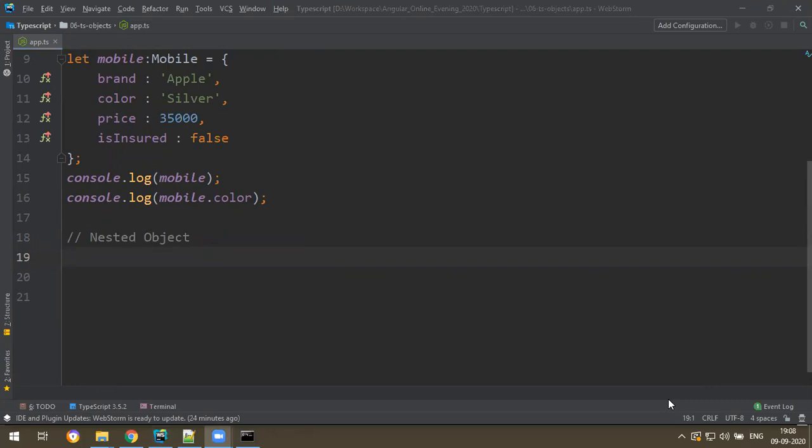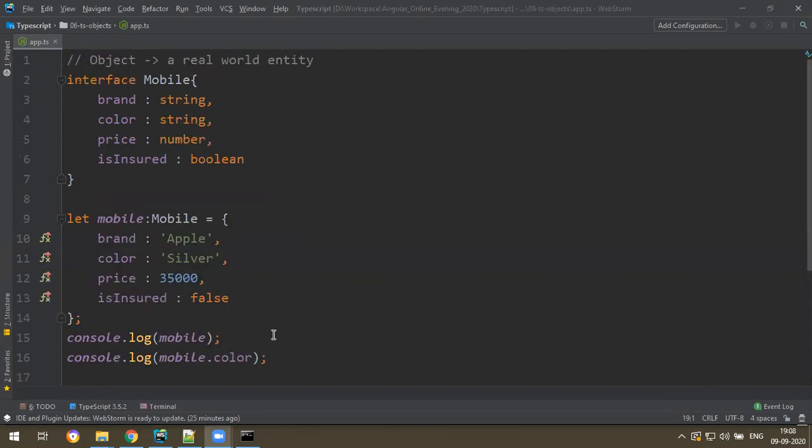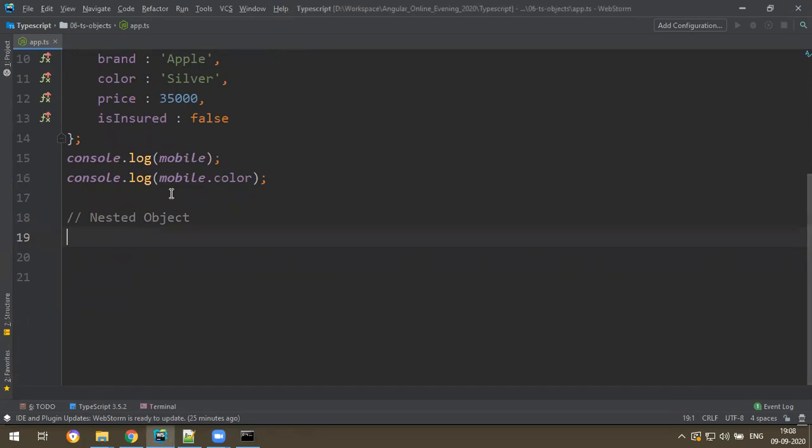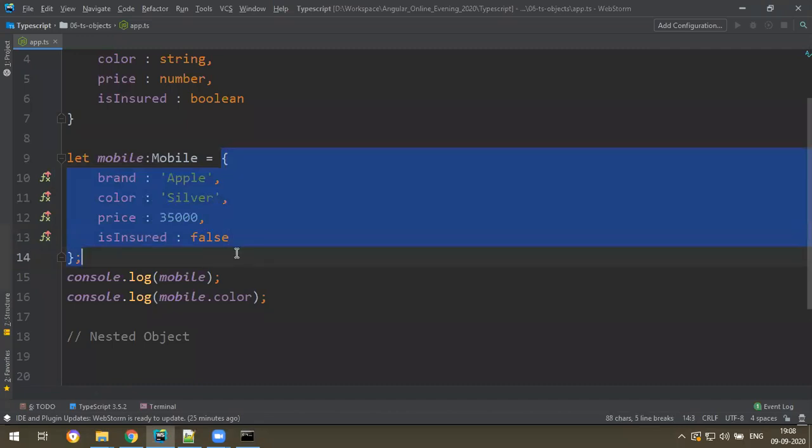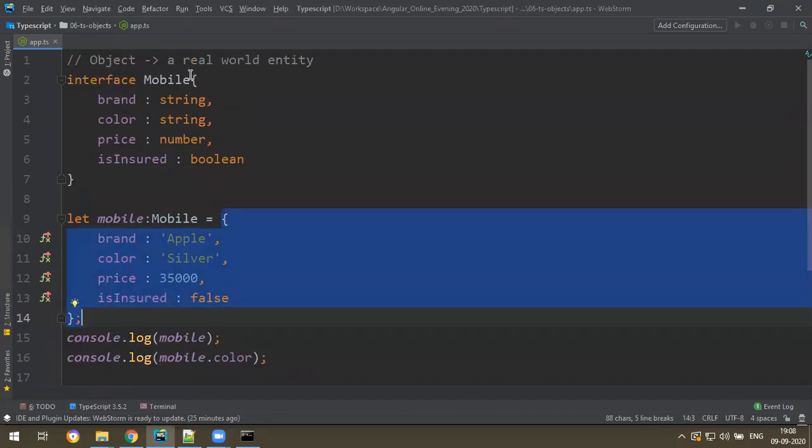How many ways can we create an object? We can create an object in two ways: one is functional oriented, the other is class oriented. As of now, we are seeing only functional oriented. Once we start OOPS concepts, we'll see class oriented. Mostly we use class oriented only, but you must know this part also, because when we maintain the state of the application, we make this type of object for every Angular component. So you must know this also.